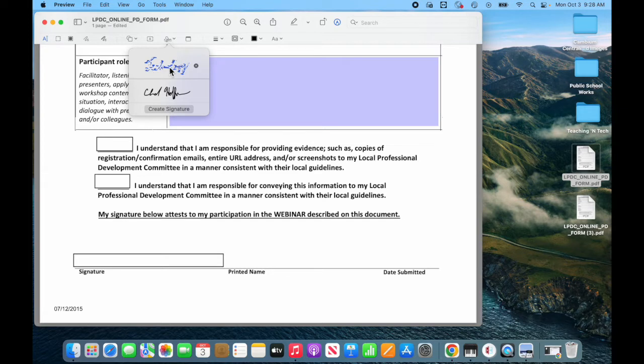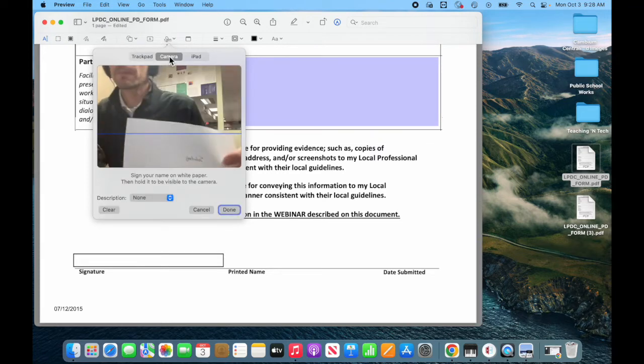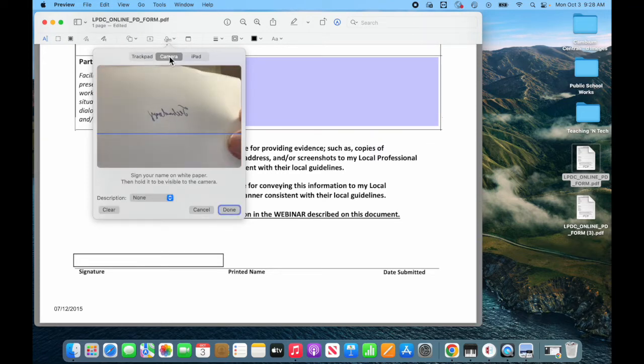If you put it on white paper, you hold it in front of the camera, and then once it captures it, you hold it just above that blue line. You can go ahead and click done. It's going to add that signature for you. I'm going to try this one more time, see if I can get it to look a little bit better. So let's come back here. Let's go to the camera. Okay, I'm going to hold this up here above the blue line. Try to hold it nice and still.